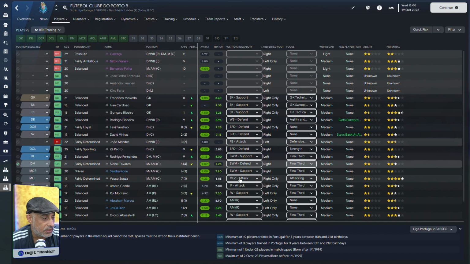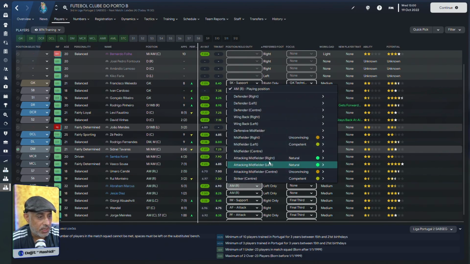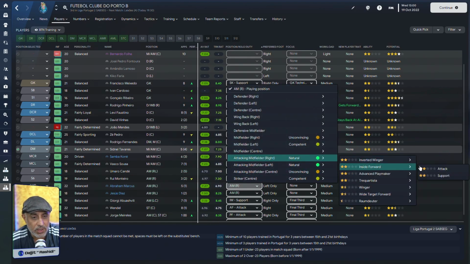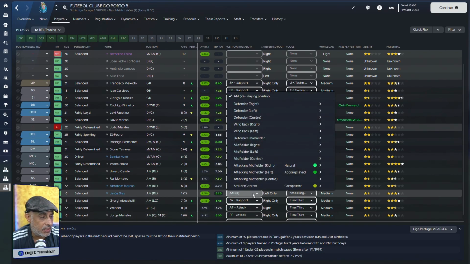This is a Mazzala. This is fine. We'll leave it as it is. Here we've got Abraham Marcus. He's left only, so inside, invert, side forward, attack from the right flank. Again, here we'll give him off the ball, anticipation and decisions for both of them. And here he's right-footed as well.